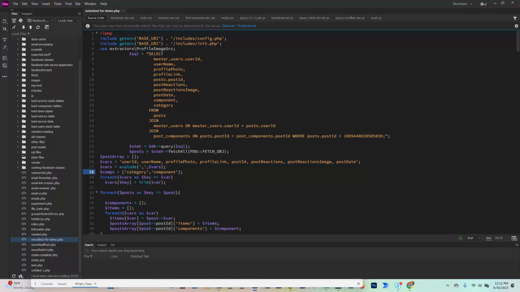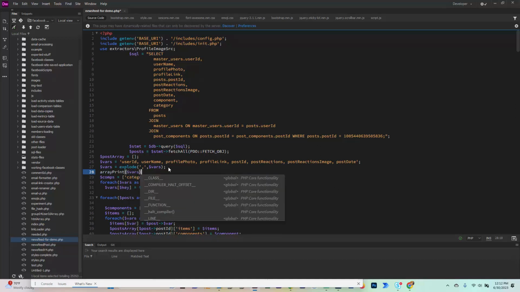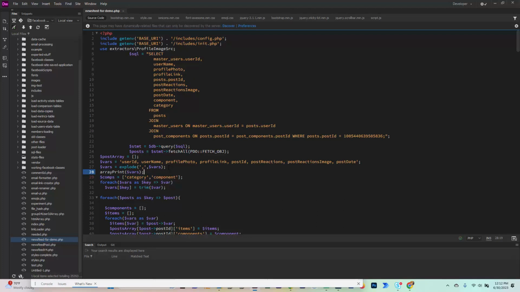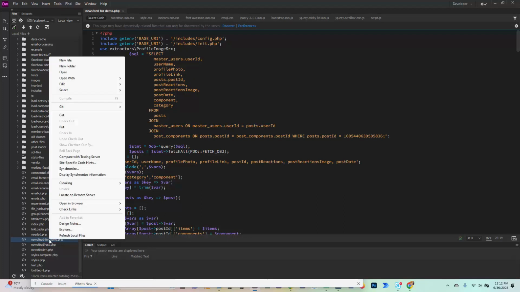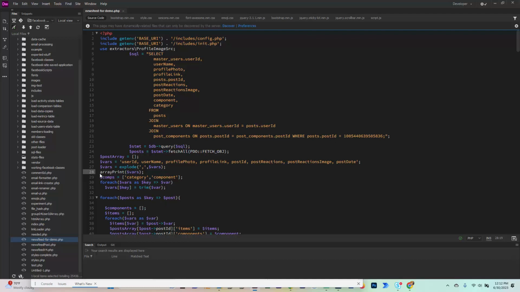I copy and paste these fields here, and then this explode function creates an array based on where the commas are at. Okay, and here I'll show you. This is a function that I made. It's an array print function, and this will show you what this vars array looks like.